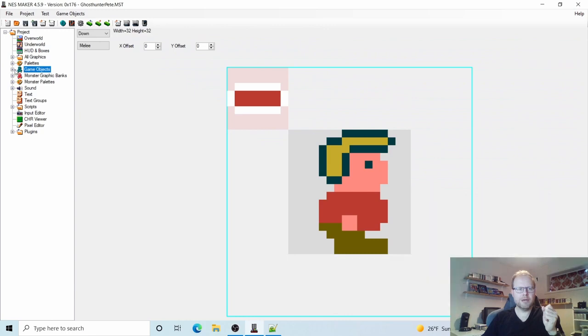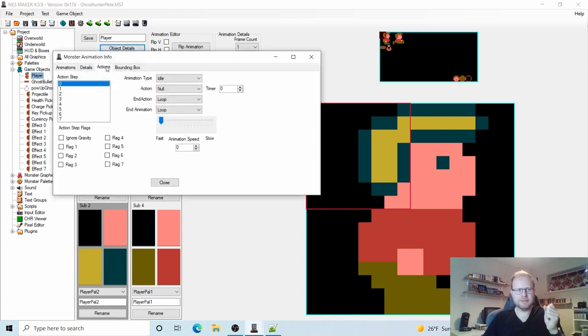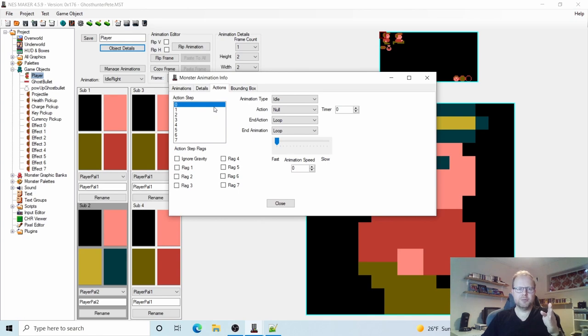So let's go to our game objects here. Let's go to our player. If you go to object details up here and actions, these are the player's action steps. And remember, 0 is idle, 1 is walk, 2 is jump. We don't really have any other ones here. This one right here, action step number 7, is the action step that the player changes into. So we haven't set up anything here. That's why the player just goes wild and you lose control. It's just kind of weird.